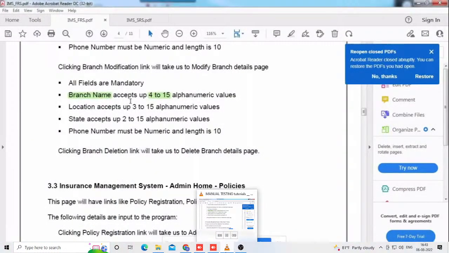See, branch name 4 to 15, location 3 to 15, state 2 to 15, phone number. See, length is very clearly mentioned. Everyone knows that phone number is a 10-digit number, but the end user may enter only a 9-digit or 3-digit number. It should not allow. So here we can do boundary value analysis. 10 minus 1 and 10 plus 1. So 10 minus 1 is 9, which should not be allowed, and 10 plus 1, 11, should not be allowed.